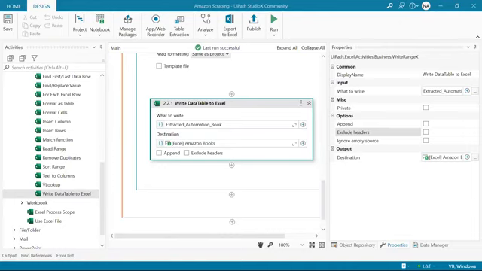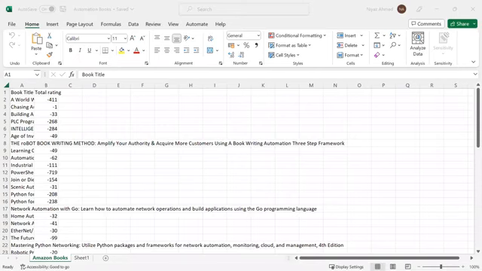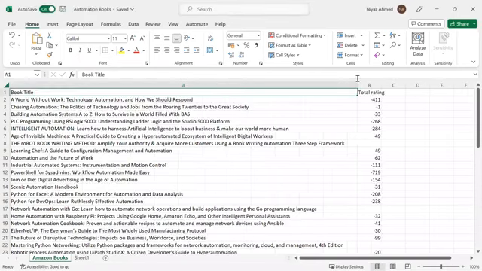Sorry. So let me pull it over here. So there you go. So this is the, let me pull this here. There you go. So this is the data that we have.